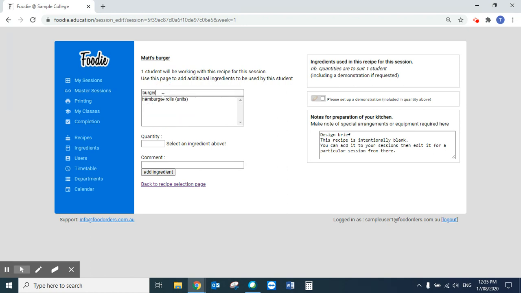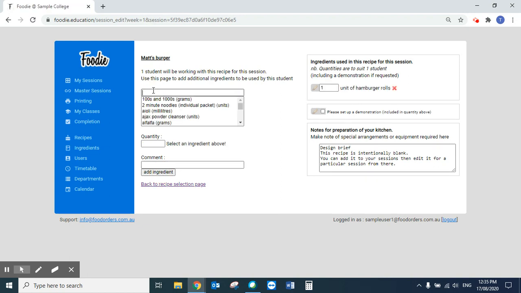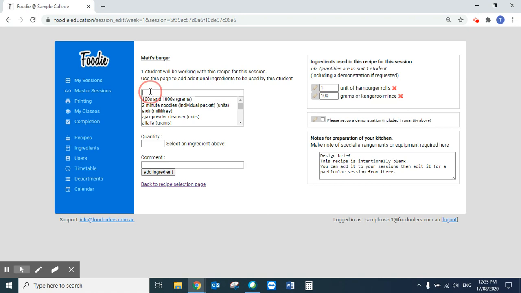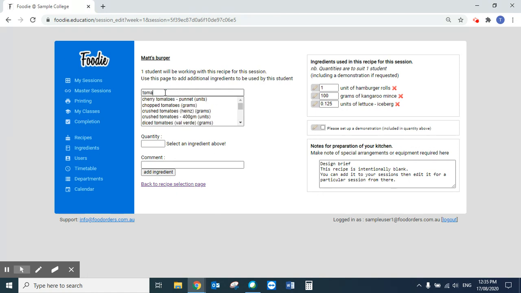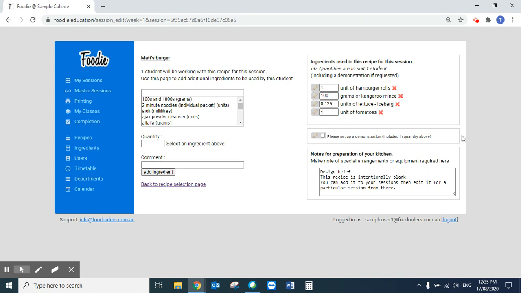So he needs a hamburger roll. He needs one of those. I'll add that. He might need some mince. He can have some kangaroo mince in this case. He can have 100 grams. He might want some lettuce. He can have an eighth of a lettuce, and he might want a tomato. He can have one. I don't know why there's more than one unit of tomato there, but that's okay. He's having a tomato. So this is what Matt needs for his burger.